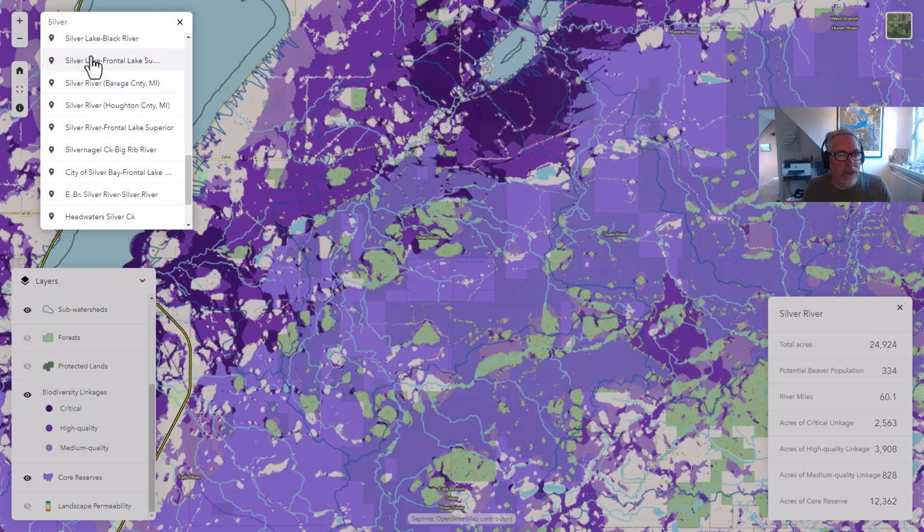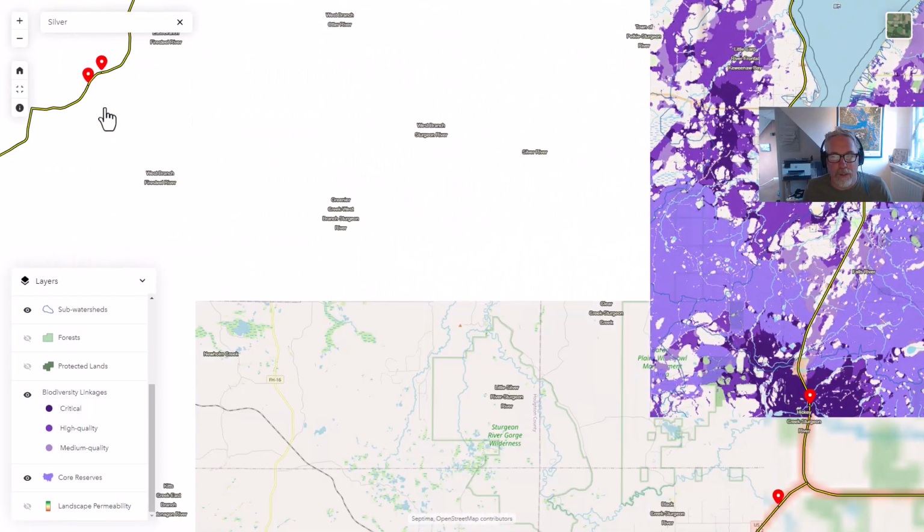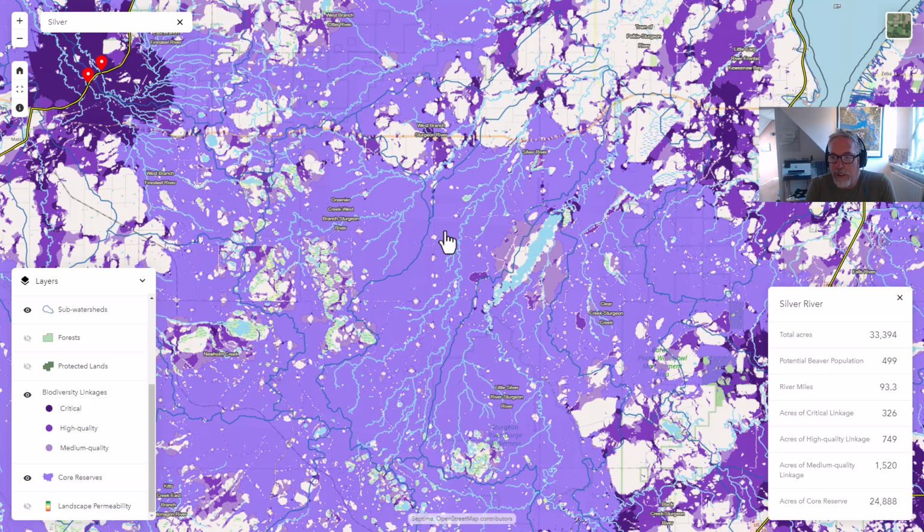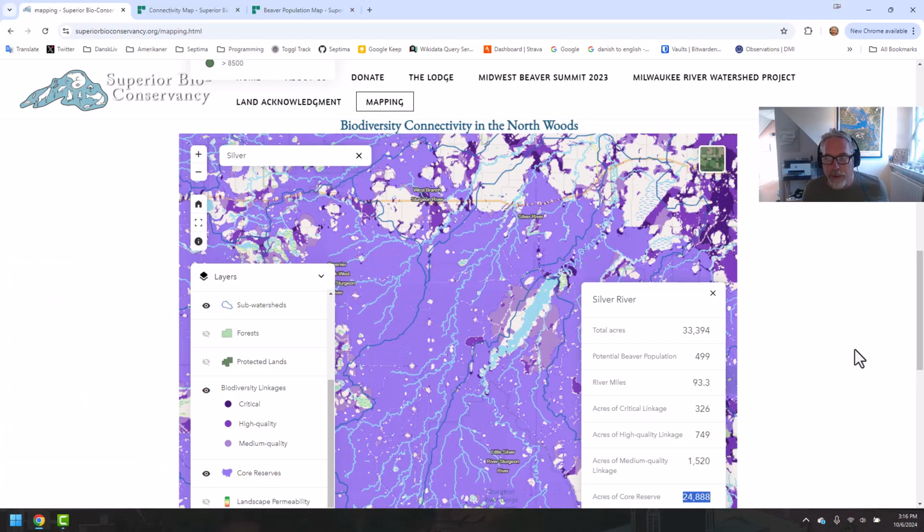So now I'm going to choose the other Silver River in Houghton County, which is very close, a different Silver River subwatershed. And so again, we can click on this one and get the summary statistics, and we can see that this has an even higher potential beaver population. And we can also see that of the 33,000 total acres of the Silver River watershed, 25,000 of that are core reserve. So it's a very wild watershed. So I'm going to click F11 now to escape out of full screen view.